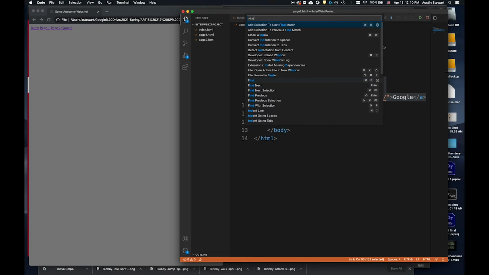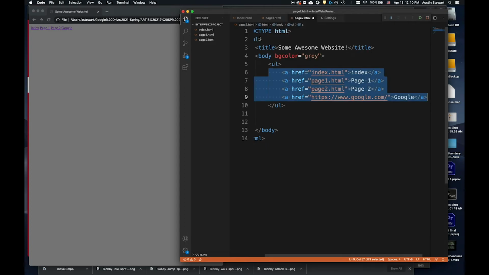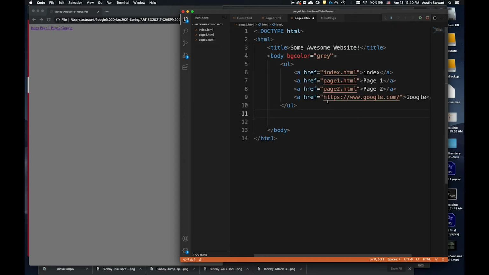So if I type in INDE, indent, you'll see that there are several options. And there's this detect indentation from content, which is already happening, but we want to manually do this. So we're going to go ahead and say indent line. And what that's going to do is kick it over. All of those lines that we have selected are going to be kicked over one further set.